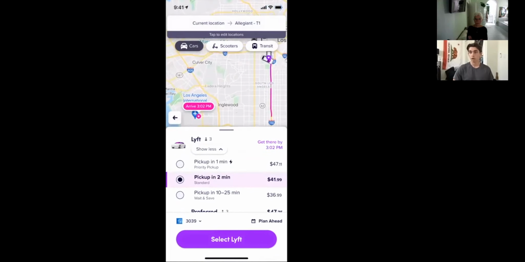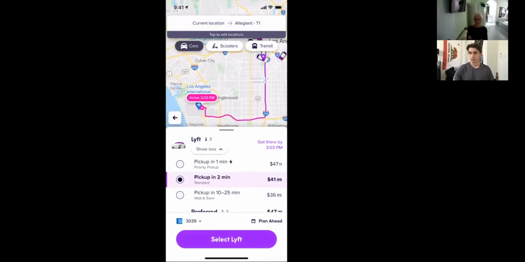Lyft's equivalent of UberX, which is the economy version that we were talking about in Uber, is just called a Lyft. And you can see it'll actually give you different pickup options here. There's priority pickup, which will send you the nearest driver over other people. Standard pickup, which is normally what I would do because it's normally pretty quick. Or you can actually save some money if you've planned ahead and you want to wait 10 to 25 minutes. You can see in this case, that would save me about $5.